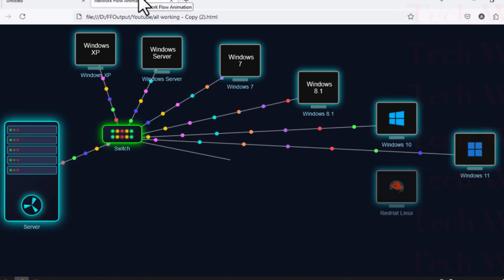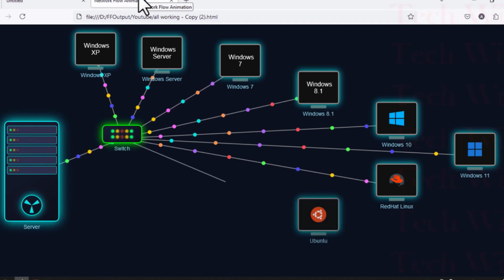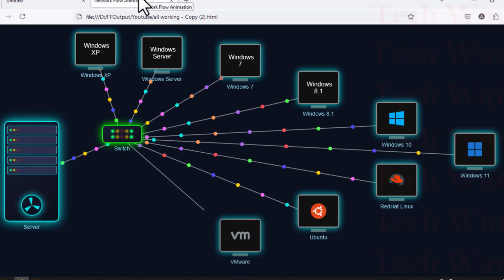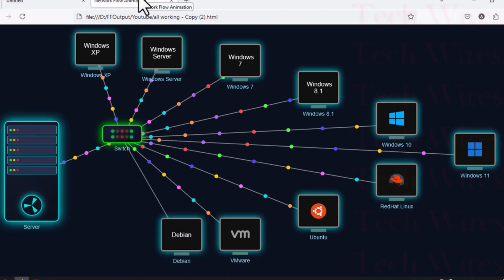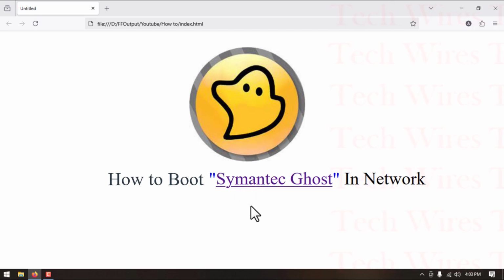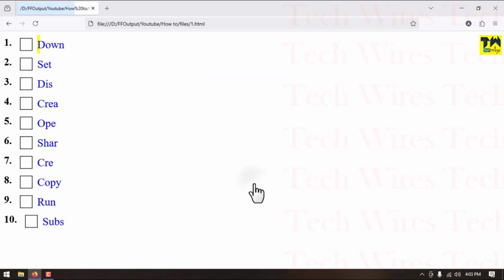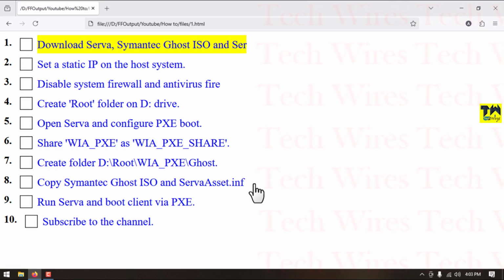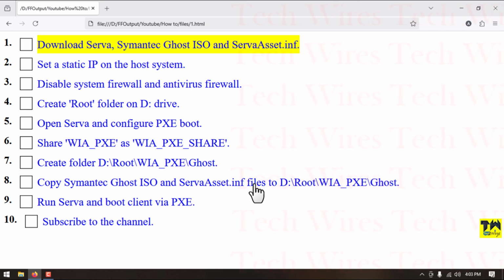In this video series, I will show you how you can deploy any OS in the network. In this video, we will learn how you can boot Symantec Ghost over the network. Here I have mentioned 10 steps. We will follow these steps one by one and complete this installation.